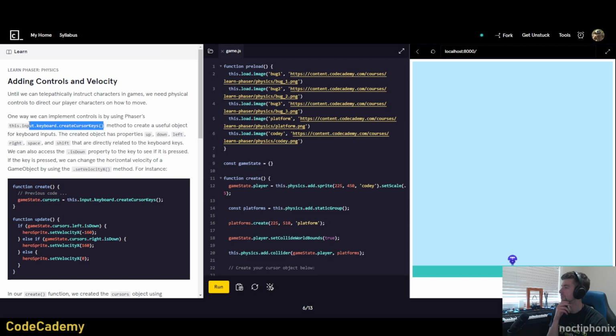Yes, we've seen this several times before. The created object has the properties of up, down, left, right, space, and shift that are directly related to the keyboard keys. We can also access the .isDown property of the key to see if it is being pressed. If the key is pressed, we can change the horizontal velocity of a game object by using the setVelocityX method.